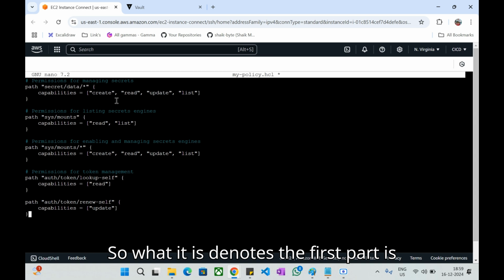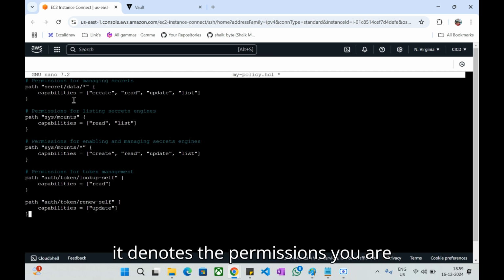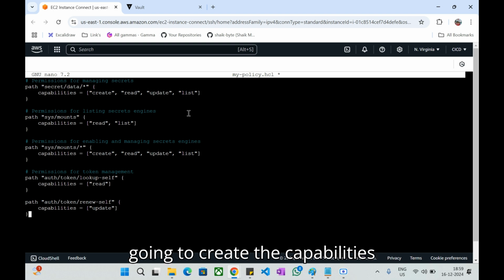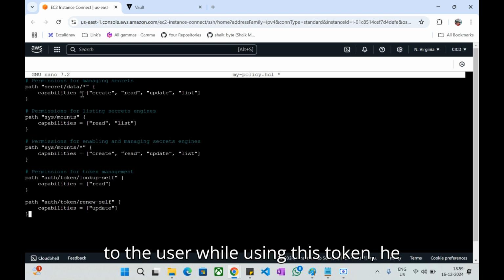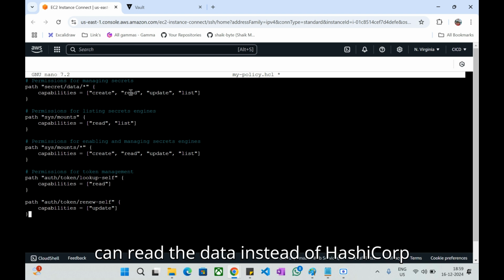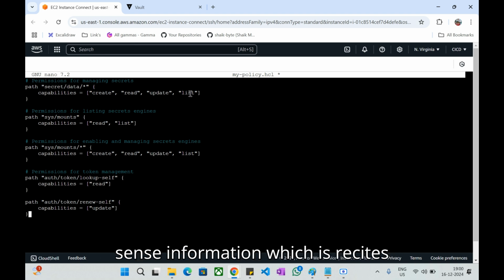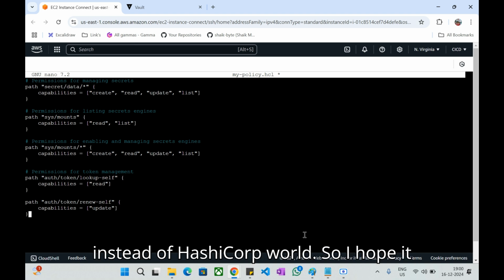So what it denotes, the first path, denotes the permissions for managing secrets. So what all permissions are you going to grant for this policy? First one is create, read, update, and list. So with the policy that I'm going to create, the capabilities for the user while using this token are that he can create by the help of the token. He can read the data inside HashiCorp Vault. He can update the data. He can list the data, but he cannot delete the sensitive information which resides inside HashiCorp Vault.